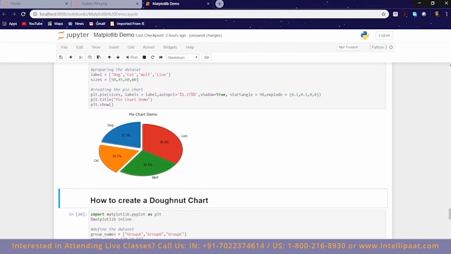Start angle is 90, which means the chart starts at a 90-degree angle, so it will have an equal kind of shape of the circle. That's why startangle equals 90. Explode, as you can see, if you mention 0.1 as an explode, then those slices will be cut out from the pie and sit outside it. That's how explode works. You need to give one value for each slice. Where I have mentioned 0.1, those slices are cut out from the pie chart, right? That's how this pie chart works.